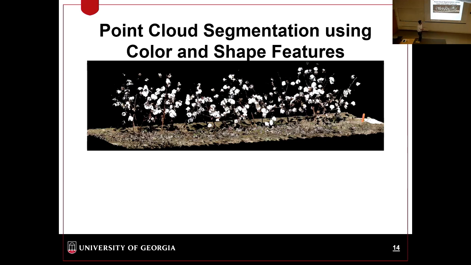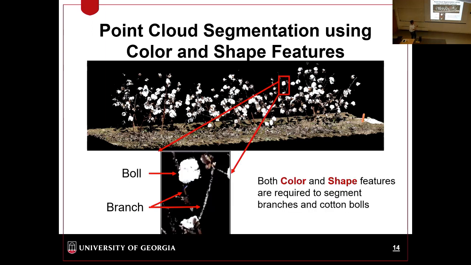Here, for the post-processing, for example this plot, if we want to detect individual cotton balls, the first thing is we need to segment the cotton balls from the ground and from the branches. This is the first step. For the ground, it's relatively easy because we can use the height filter to remove the ground.